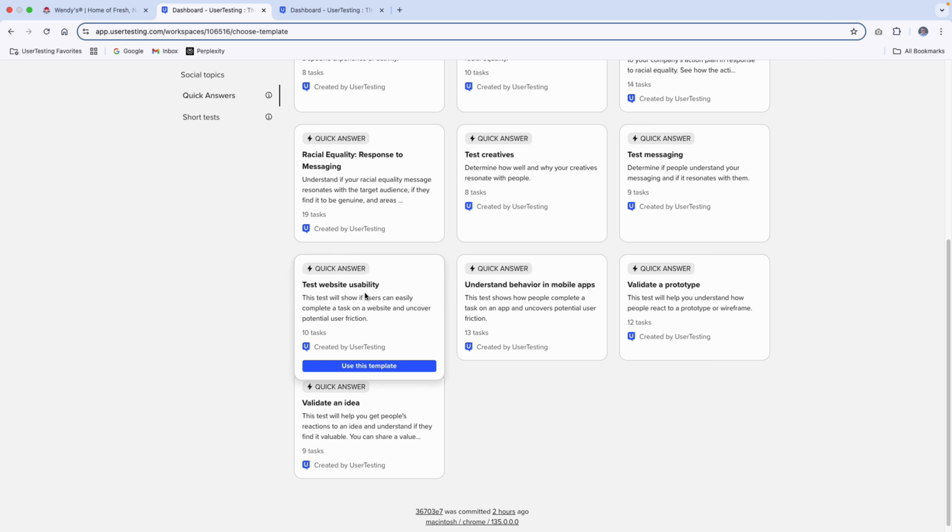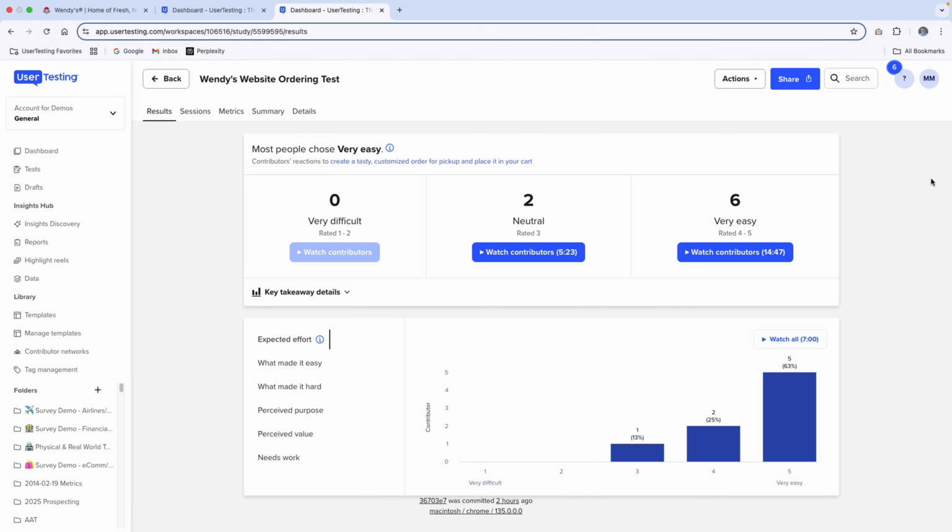Test website usability. We're going to make sure that the process of building an order and submitting it for purchase is easy and usable on the website. As that UX design lead, you're now looking at the results of a study for which we asked people to create a tasty, customized order for pickup and place it in your cart.